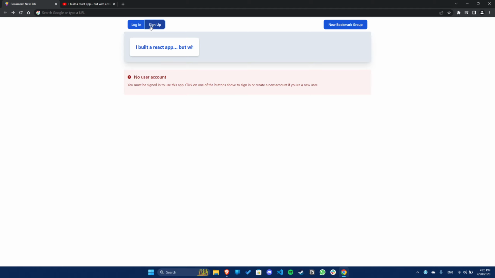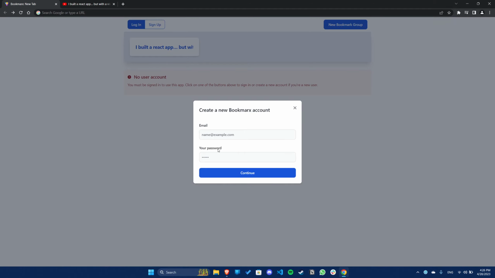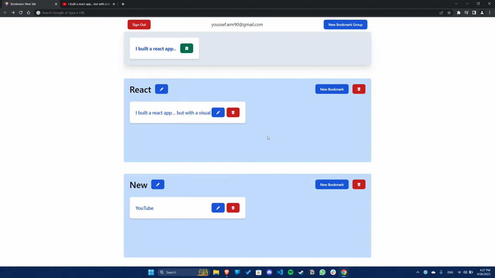Now, as for the sign up, again, email and password, and you receive a verification email. So yeah, it's pretty cool. And if I log back in, for example, type in my email and stuff like that, as you can see, I get everything back.